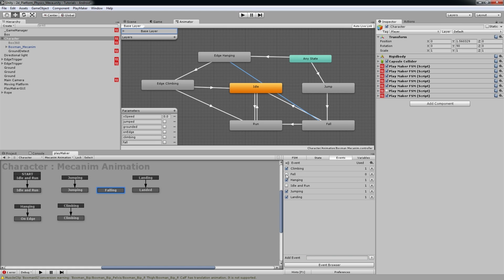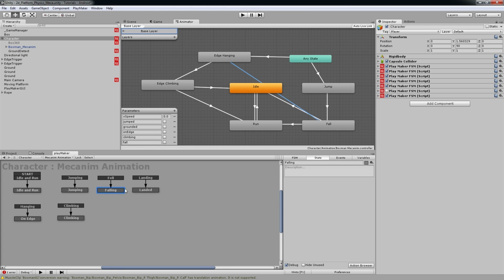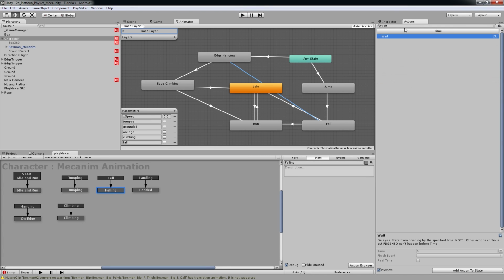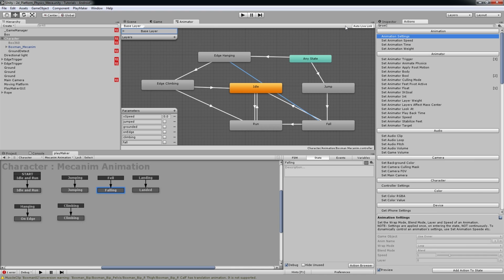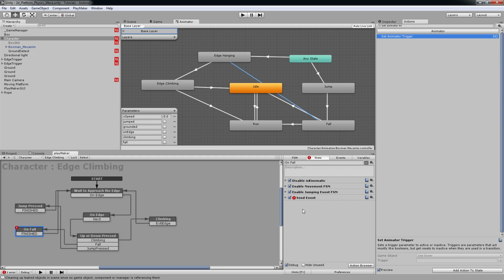So I'm going to choose fall, and then I'm going to check the broadcast, and I'm going to add the global transition for fall. For this falling state I'm going to add a set animator trigger, and then I'm going to specify the game object as usual, and then I'm going to trigger the fall trigger here. And under the edge climbing I'm going to send this event to the fall event.